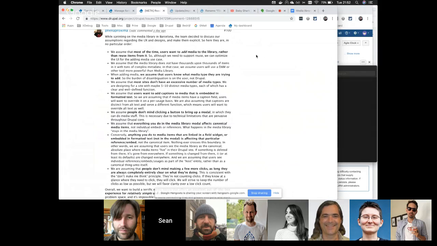So the assumptions we make. The first thing I should mention is that this is a really, really hard problem space, and it's complicated. We realized that it was impossible to do something that was going to please everybody all of the time. So what we have decided to do is optimize for some specific use cases. And if people need things that are more advanced, they can go to Contrib and use Entity Browser or whatever other interesting Contrib solutions show up.